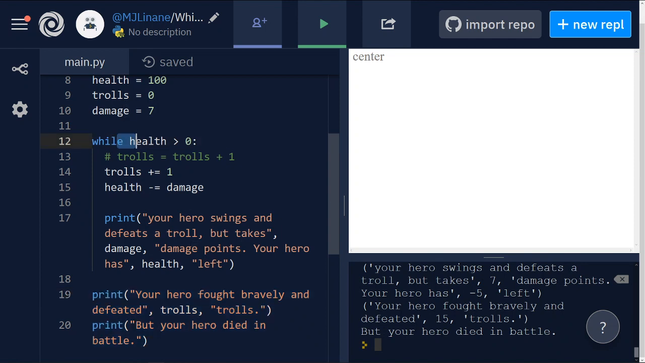And while health is greater than 0, the other way we can do it is we can just change this. If we know that damage is 7, while health is, let's try, greater than or equal to 7. Let's see if that solves our issue. Okay, that seemed to have worked. So what it did is while health was greater than or equal to 7.